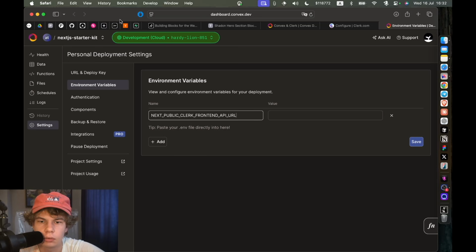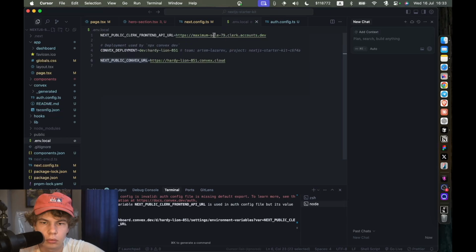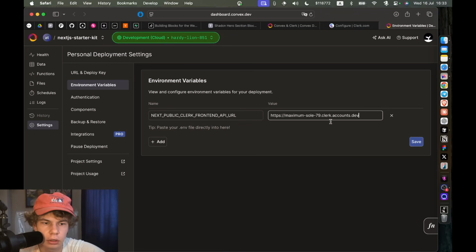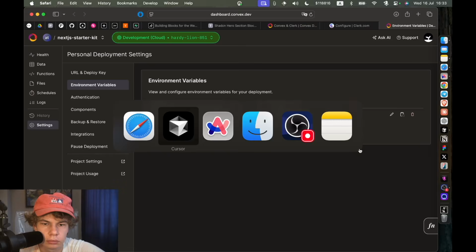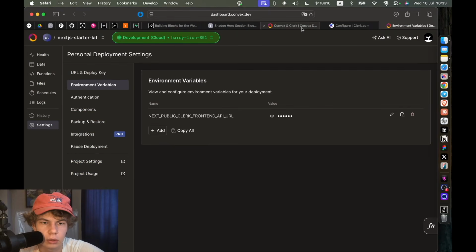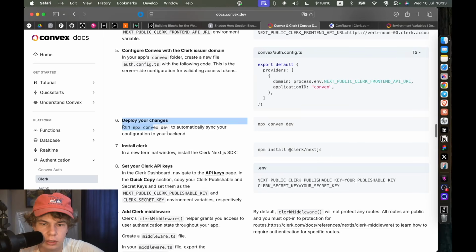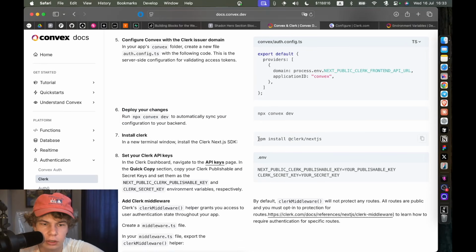And as you can see, we are inside the project that we've just created, Next.js Starter Kit. Let's copy this environment variable and insert it here and save. Now we've got the green check mark saying Convex is running properly. Perfect. Let's go back to the documentation. So we've done this step. We've done this step 2.